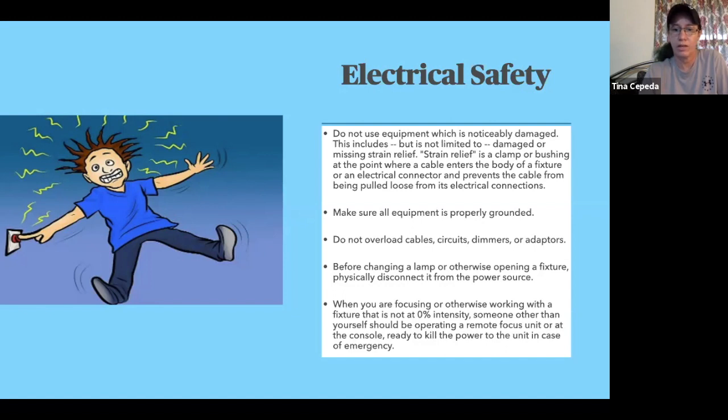Safety first. Those lights get very, very hot, so you can burn yourself. You can melt cables. You can melt tie line. When I focus, Rebecca is usually there with me, and she'll run it at about 20 to 30% when I'm focusing, just so the light doesn't get too hot, and I can still adjust things and move them around.